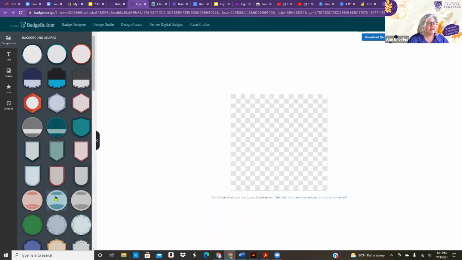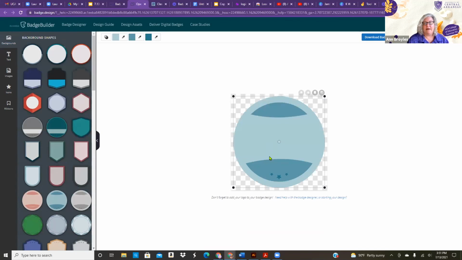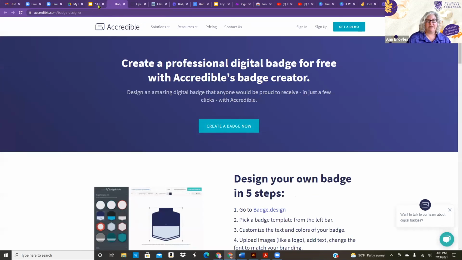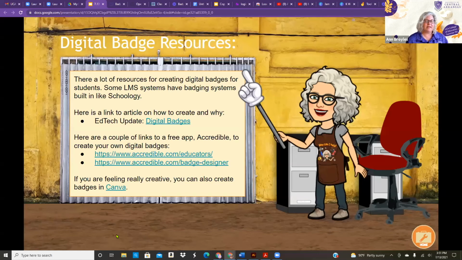You just kind of take a shape, and then there it is. And then you can add text, you can add images, you can create your own badges. And the kids really like it. And it keeps them engaged after the lesson. I think part of it is the competitiveness of it.